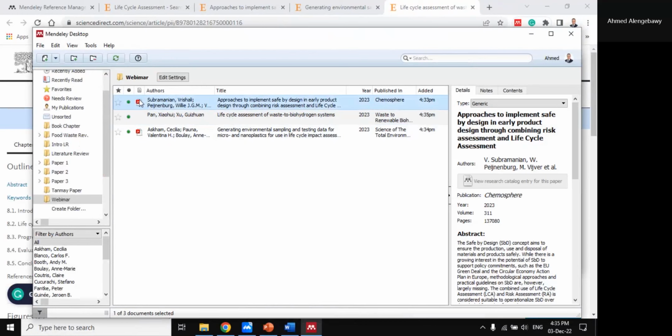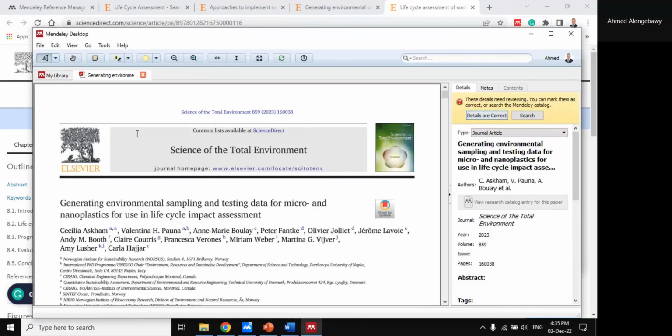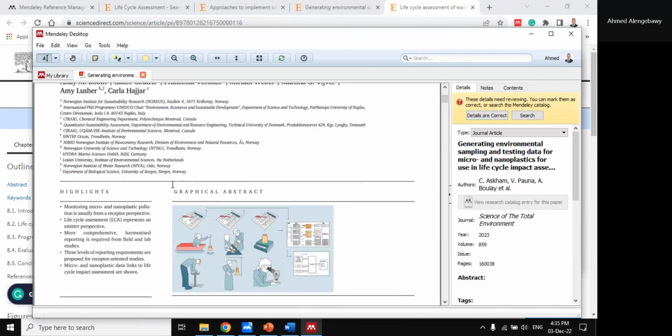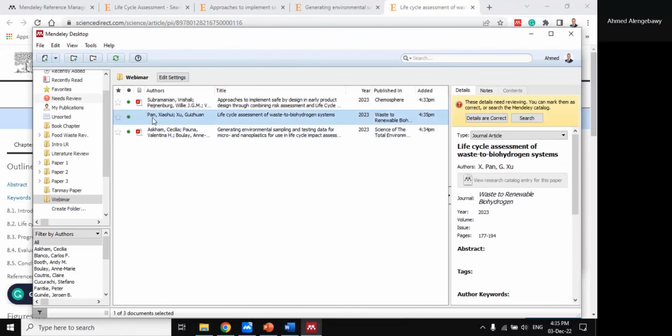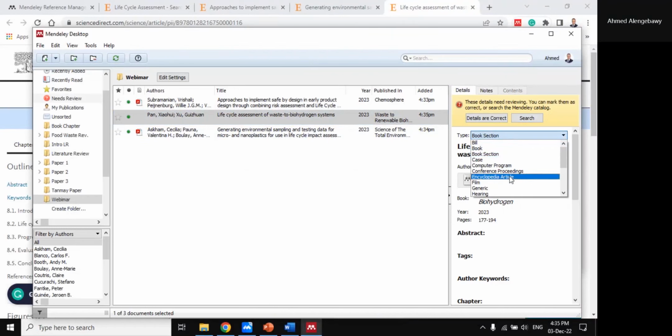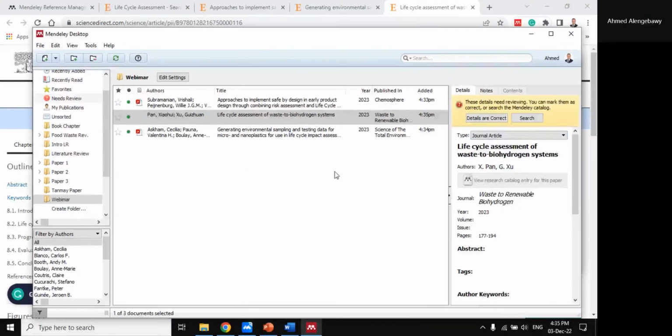So this one, PDF is available. Here PDF is available. You can open it directly like that, and you can read. Here also PDF is not available. If you just click on it, it will not open. We simply also search. It converted directly to book section. By default, it will be journal article like that. So simply click on search. All information will be updated here. It's book section, and everything will be updated.